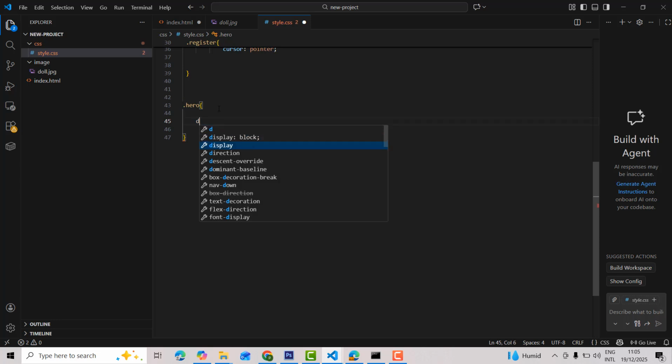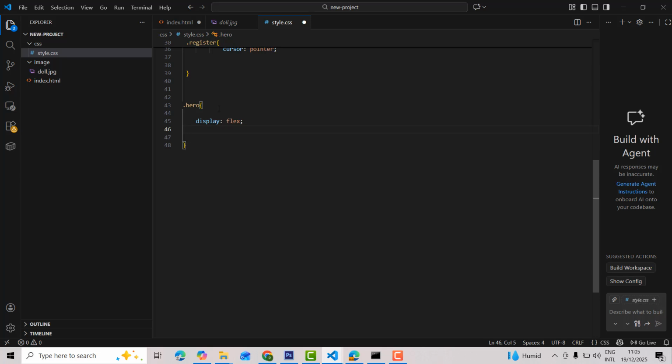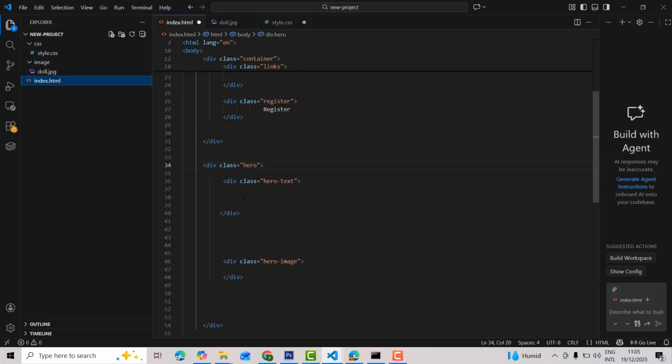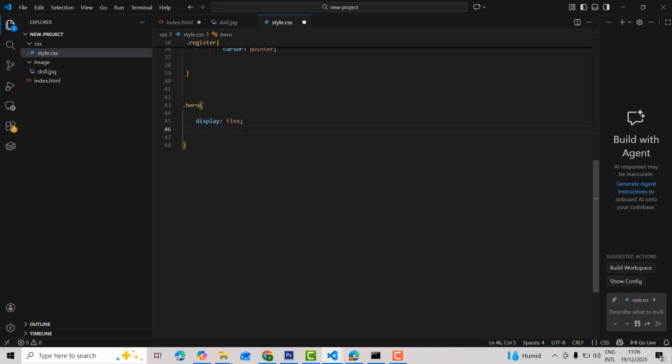Flags. Display flex. Okay, display flex. We have a gap in between two divs. We need a gap, so you have to type gap. You have the flex property called gap. You have to implement it as 50 pixels or 30 pixels.